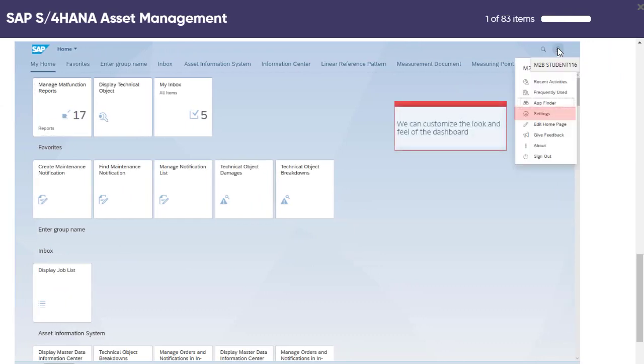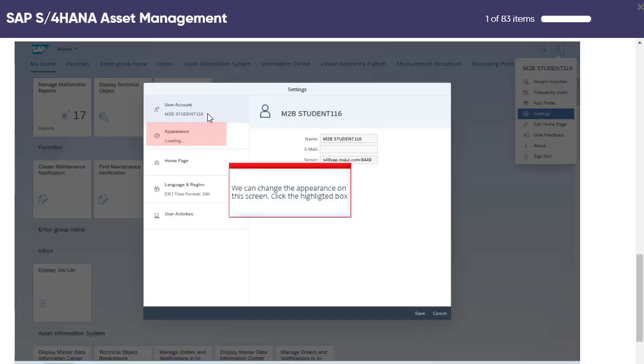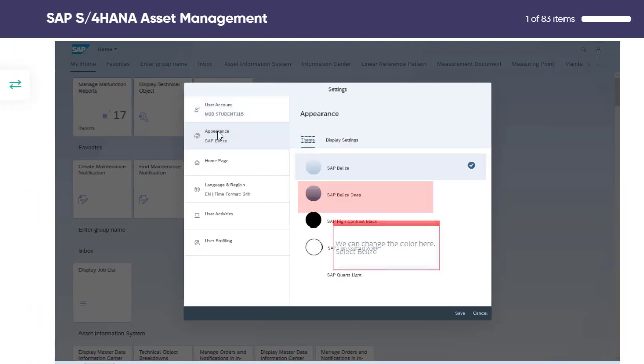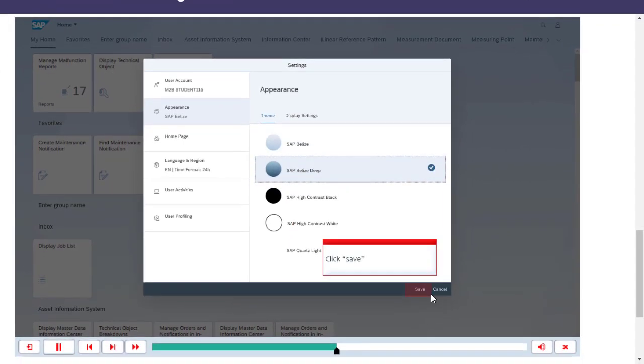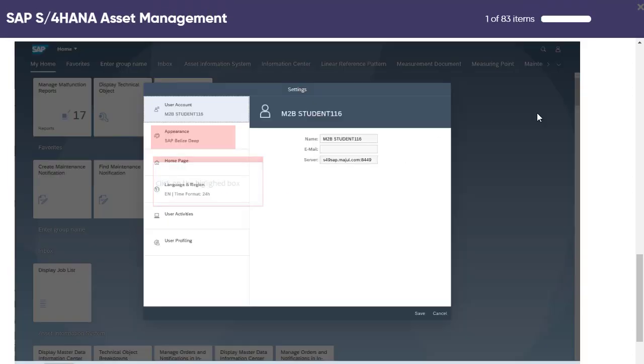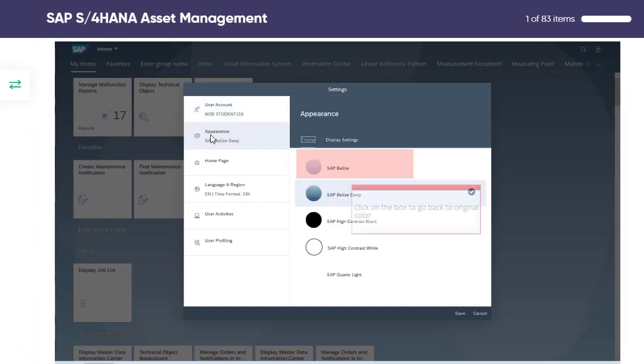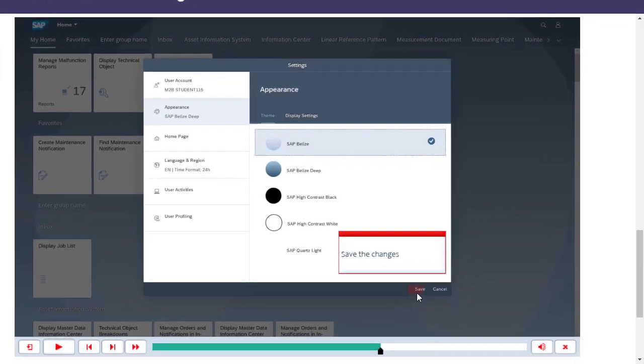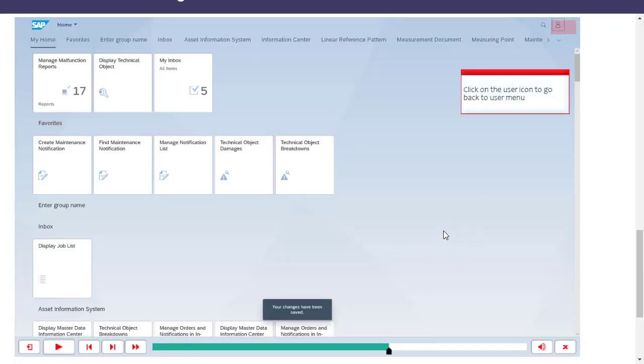I'll now move on to the next section, which is settings. Settings allows you to personalize your launchpad. In this case, we are just going to look at the appearance, but you can check the rest of the things here. If I click on that, I want to change the color from SAP Belize to Belize Dark. So I click on that and then save, and that color is different now. I can go back and revert to the original color that I had. Appearance, select the first one there, then save, and this is how it was before.